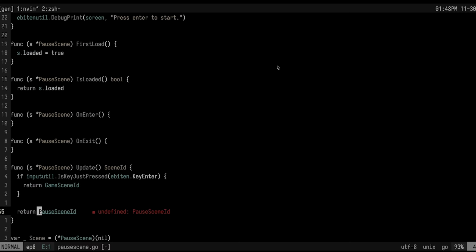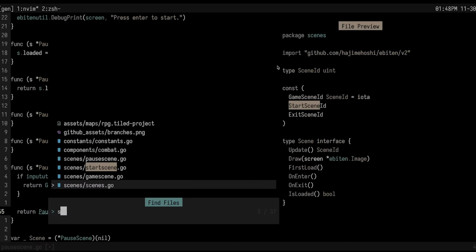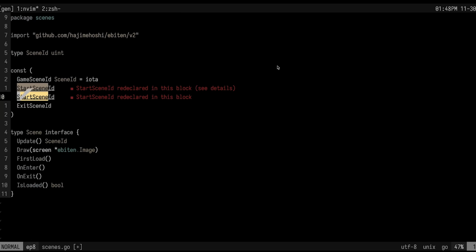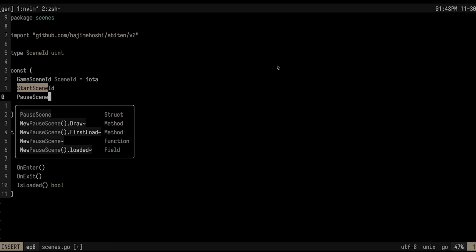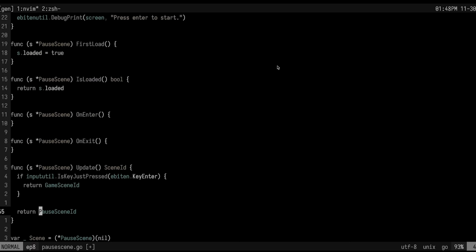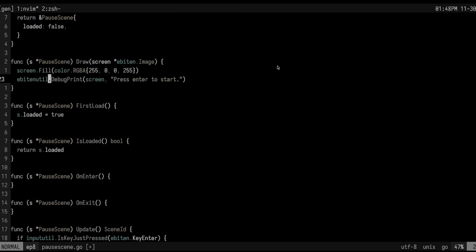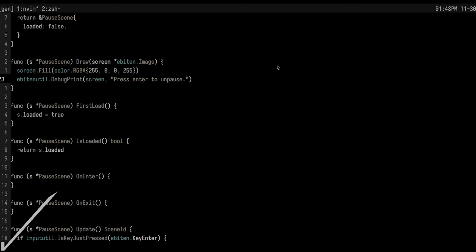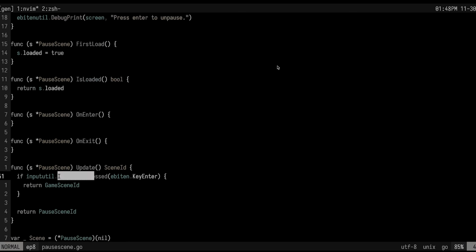Great. And we do need to actually add a pause scene into our scene IDs here. So we would add it here with a pause scene ID. Okay, go back to the pause scene. And then instead of saying press enter to start, we would say press enter to unpause. And then whenever we press enter, we go back to the game scene.